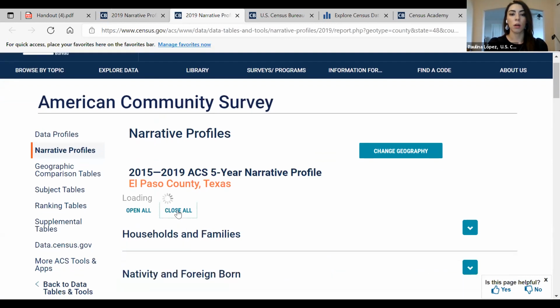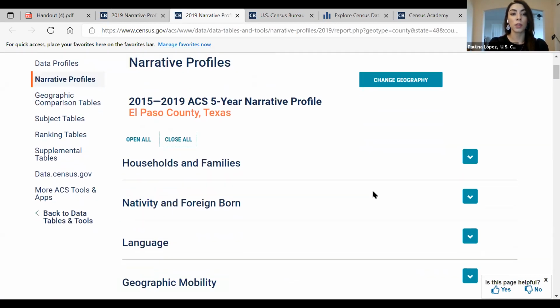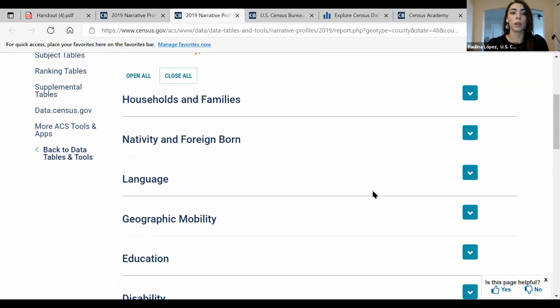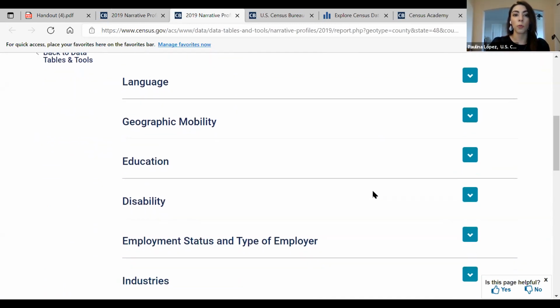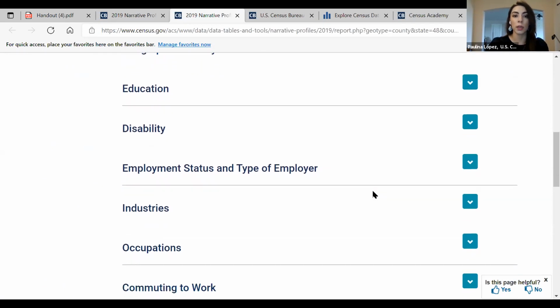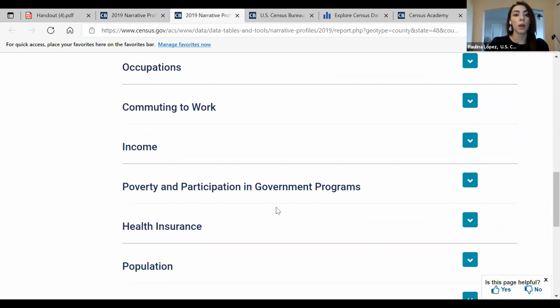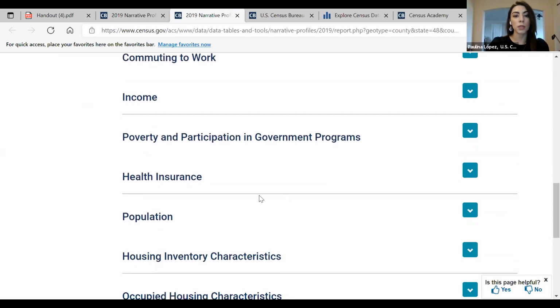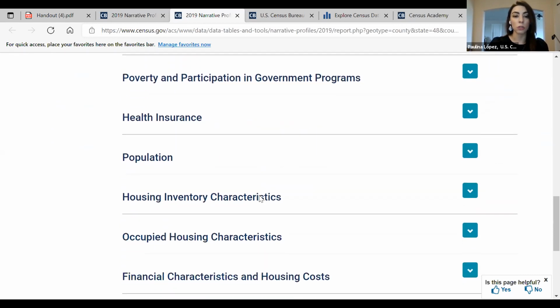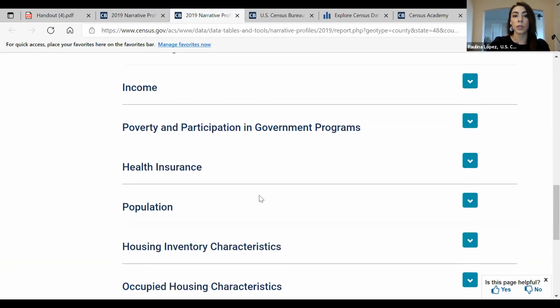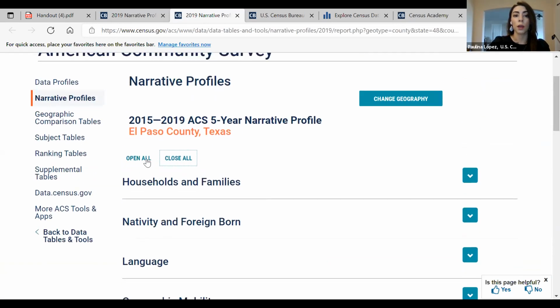But let me close all so that you see the different categories that you can get data for in these narrative profiles. So you can get information on households and families, the relationship between the people in the home, the nativity and foreign-born, languages spoken at home, geographic mobility, education, disability, employment, industries, commuting to work patterns, income, poverty and participation in government programs, health insurance. You can also get the population chart to see the age distribution, housing information, financial characteristics, and computer and internet use. So let's open it all.